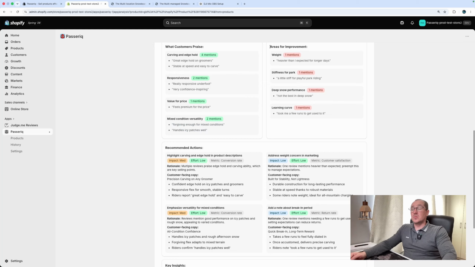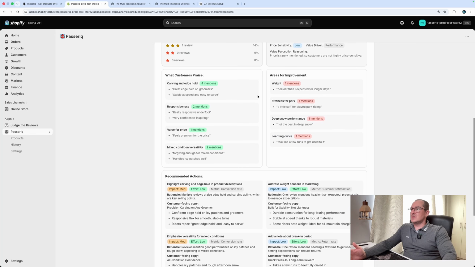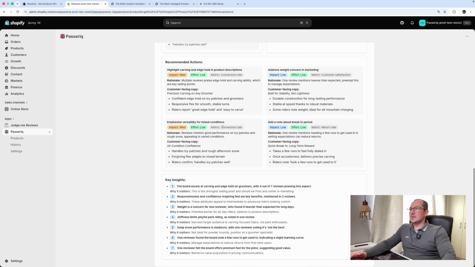Then areas for improvement is what people think is not so good. For example, someone doesn't like the weight of the snowboard, the stiffness to park, deep snow performance, and the steep learning curve. So this gives you exact ideas of what you can address in order to maybe reposition your product, increase the price, decrease the price, remarket it, reword it, update the description. You're already starting to get an idea of what changes you should make to your product positioning in order to get your customers satisfied.